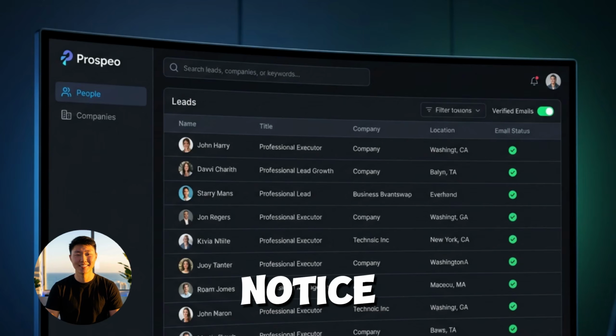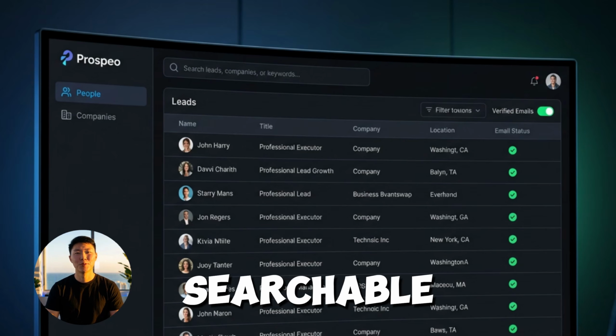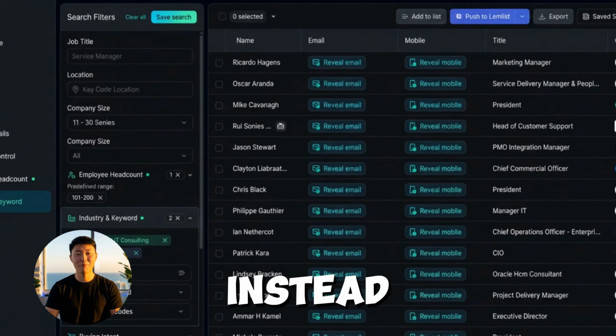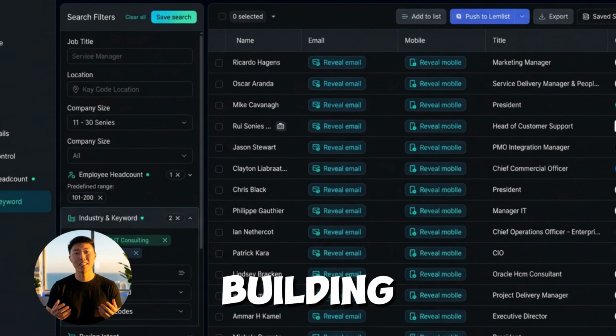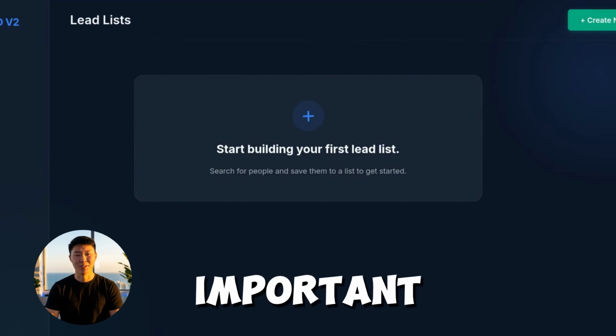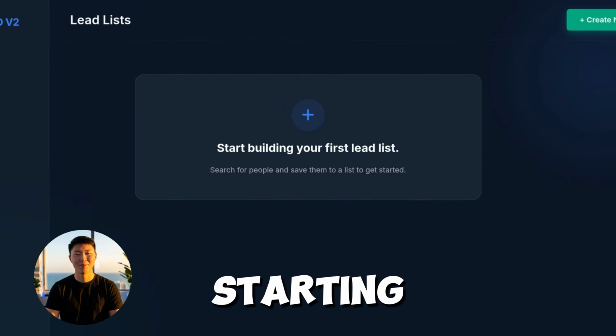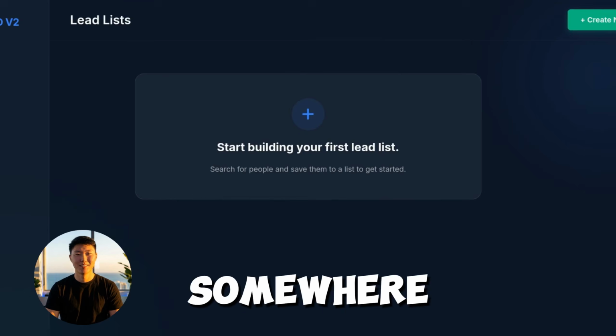Right away, you'll notice this doesn't look like a simple email finder anymore. This is a full searchable B2B database. Instead of pasting in one LinkedIn URL and enriching it, you're starting with search filters and building a list from the ground up. That shift is important because V2 is designed to be your starting point for outbound, not just a helper tool somewhere in the middle.